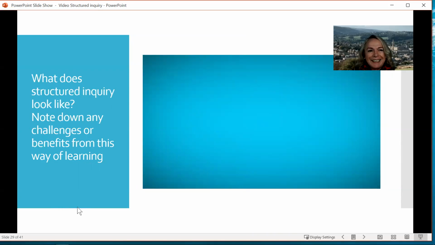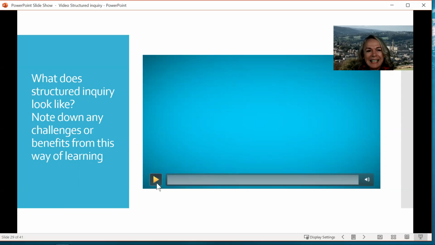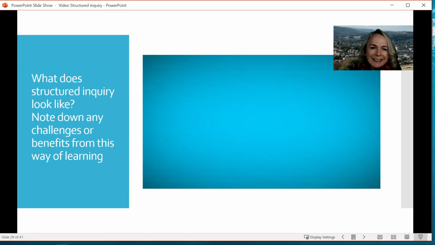So what does structured inquiry look like? Note down any changes you think you can see that your students might benefit from with this way of learning, but also what are the challenges? What might be challenging? This is a particular video which looks at quite a big project around structured inquiry, but what elements might you be able to take away and think about applying in your classroom right now?